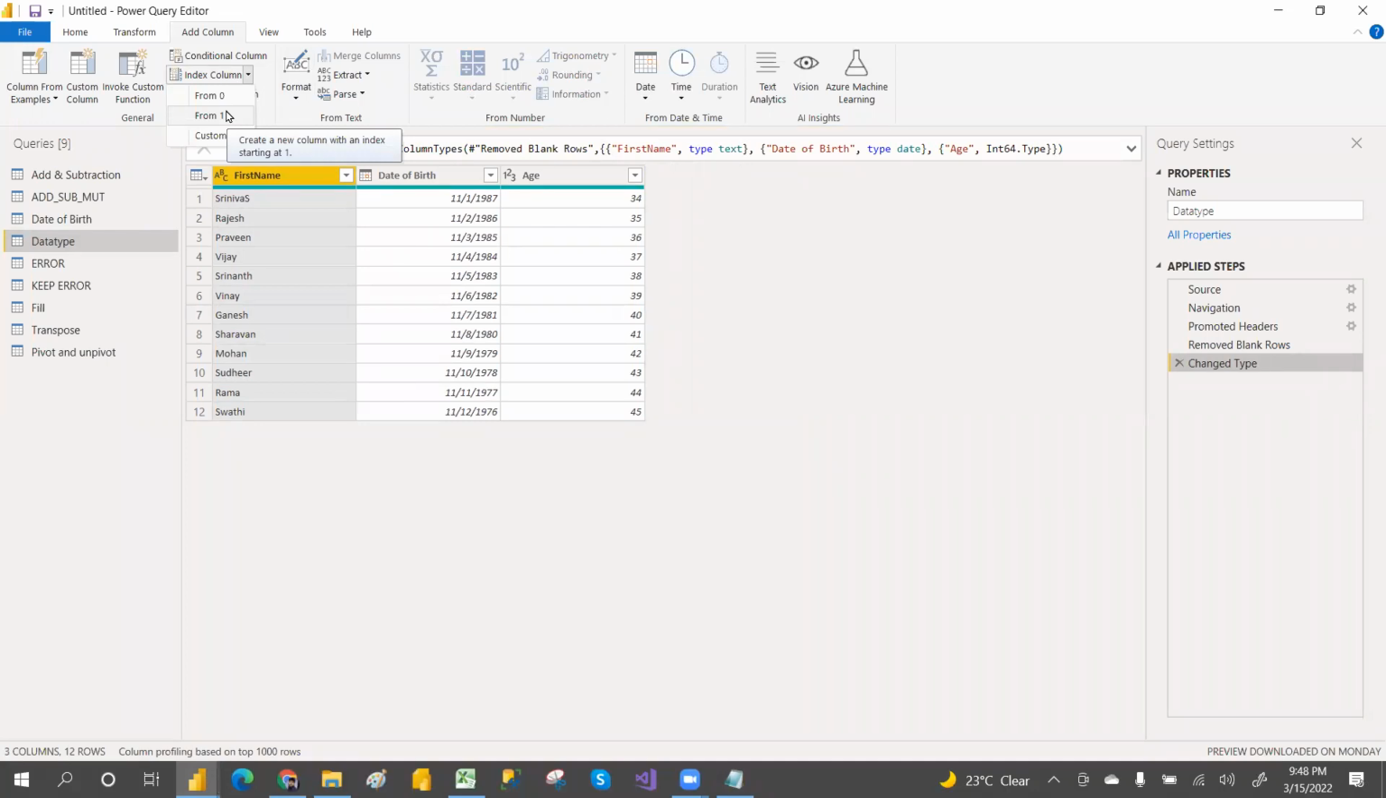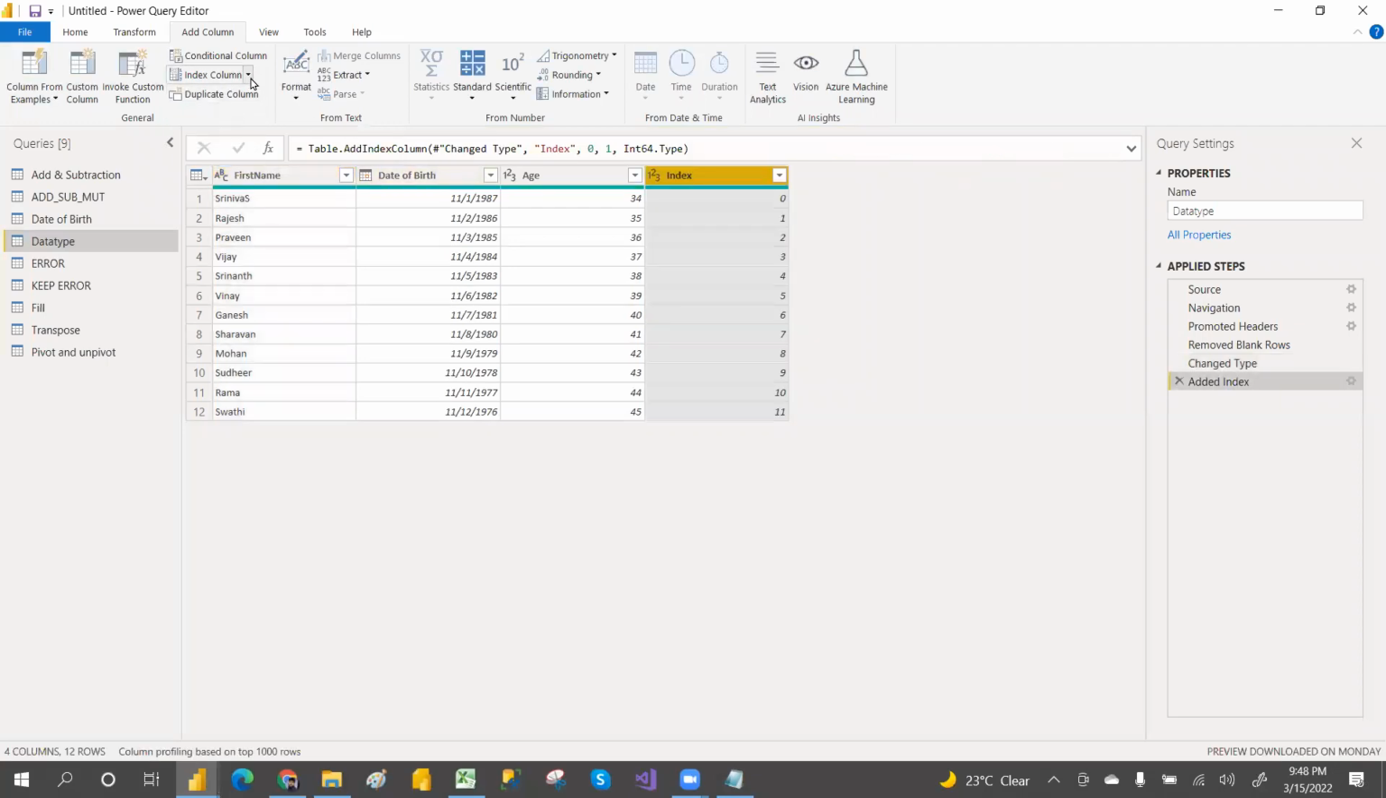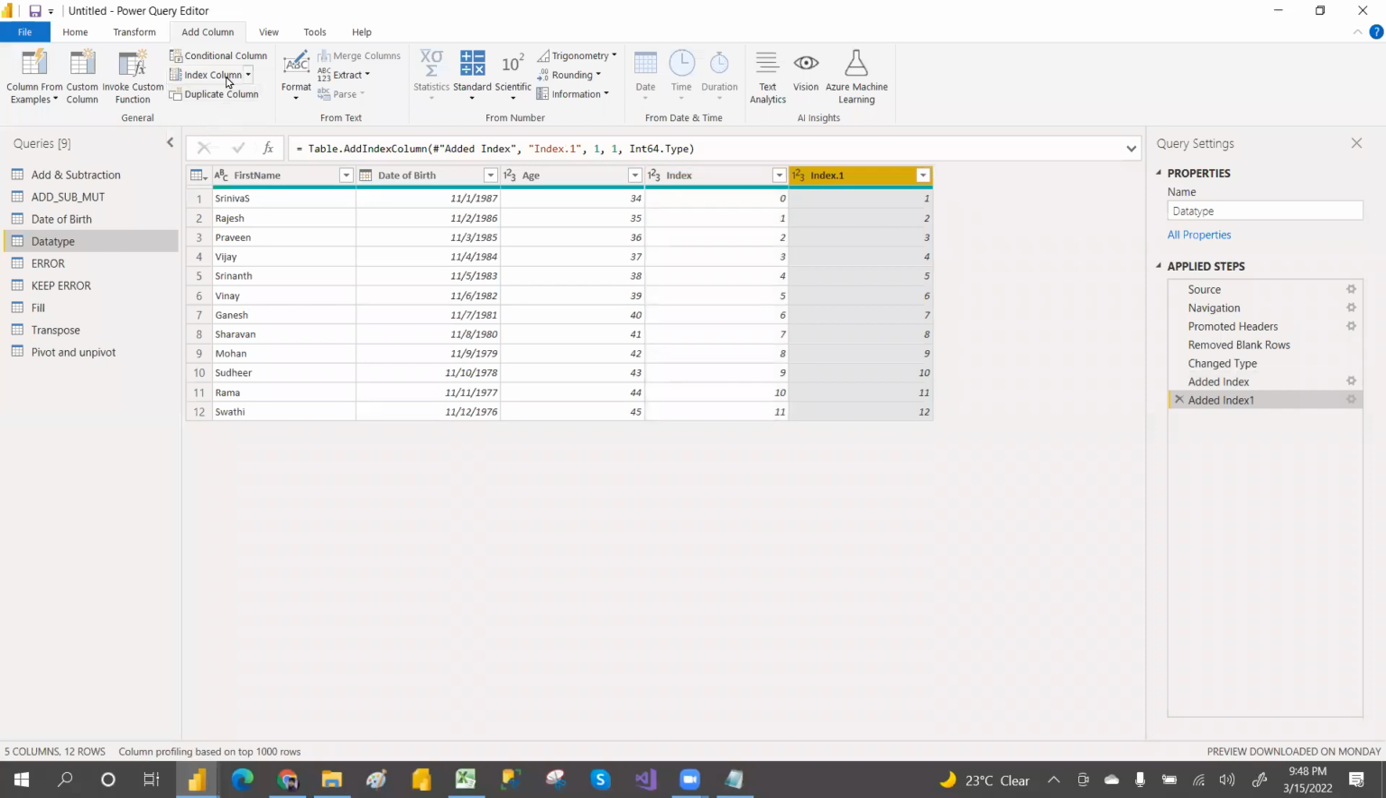To find your record uniquely, you can go with the index. If you want to start with 0, or if you want to start with 1, you can go with that. To search faster, you can go with the index. In SQL also we have the same information, guys. In SQL also we have an index.